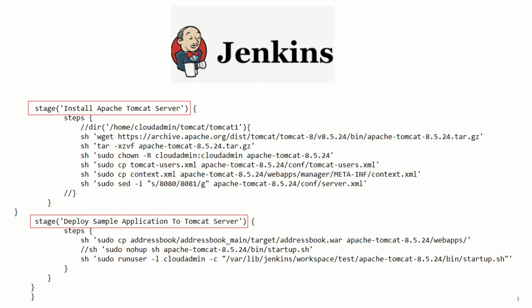and once that is done, our Jenkins will be able to run the sudo command and it will be able to start this Tomcat server using the cloud admin ID. So in this way we'll start our Tomcat server.